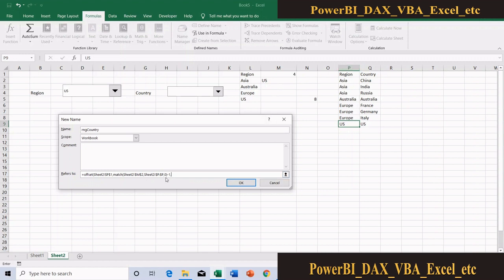My row offset is over. Next is the column offset. How many columns do I want to offset? What we are going to do is find the corresponding countries for the selected region. My select reference point is this P1. That is region only, not country. So from this region reference point, I need to offset one column to get the corresponding country. So I am offsetting 1 here.